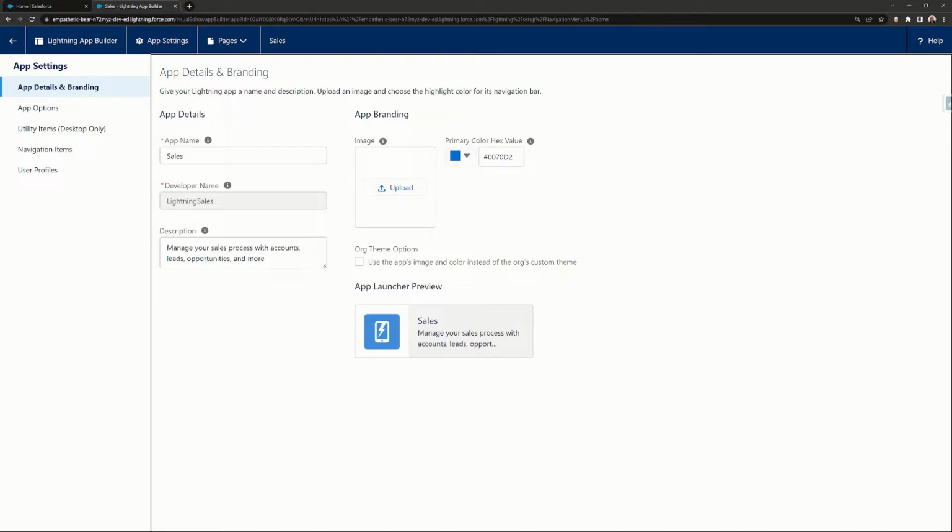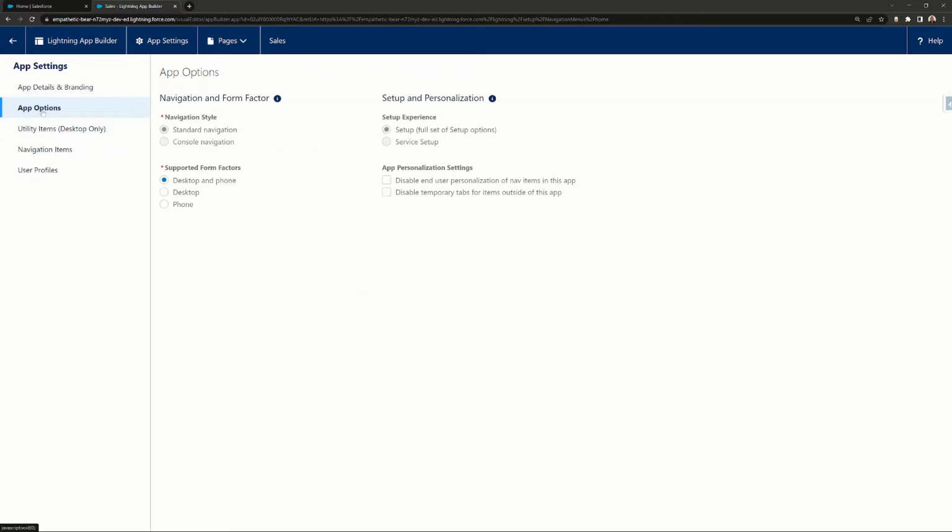We have the color value for it. We can set it to match the org theme options. And again, we get a little preview of what it's going to look like there. So we can just customize the app details and the branding on this page. If we click on app options, we can set the navigation style. So whether that's going to appear as a standard app or a console app. We can then set the form factors that it supports. We can also set what setup experience the user will get. So that's whether they get the full setup or just service setup. And again, we can personalize the app in a little more detail here as well.